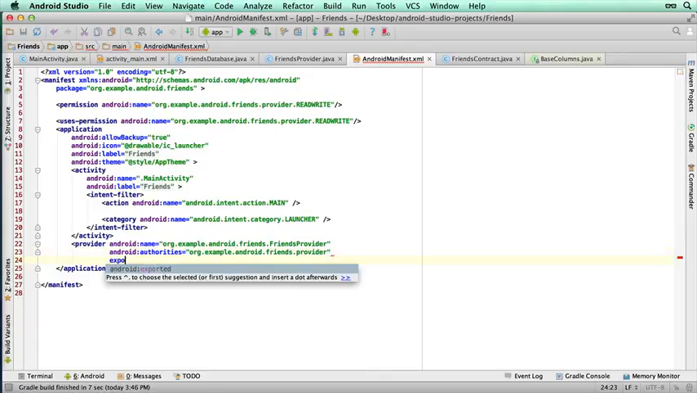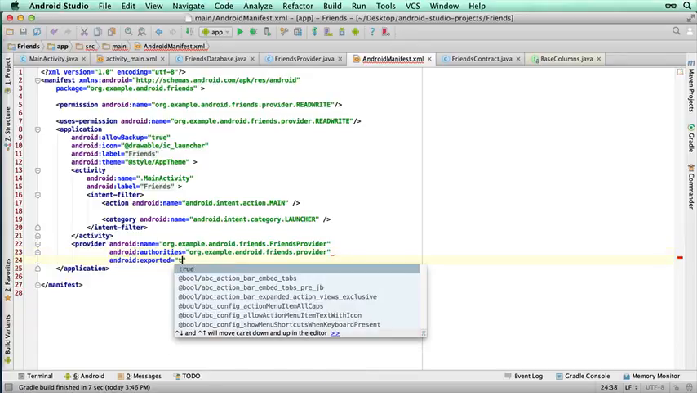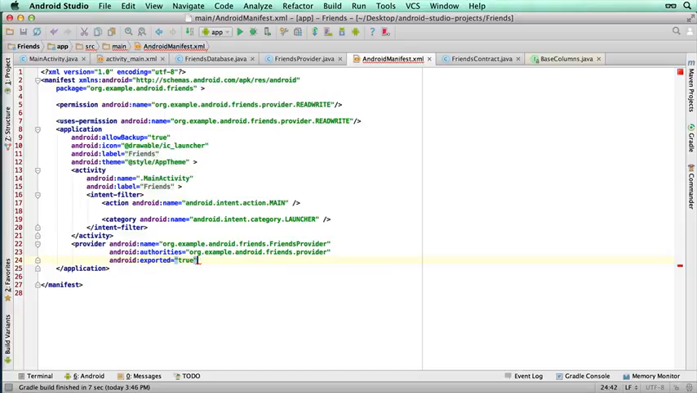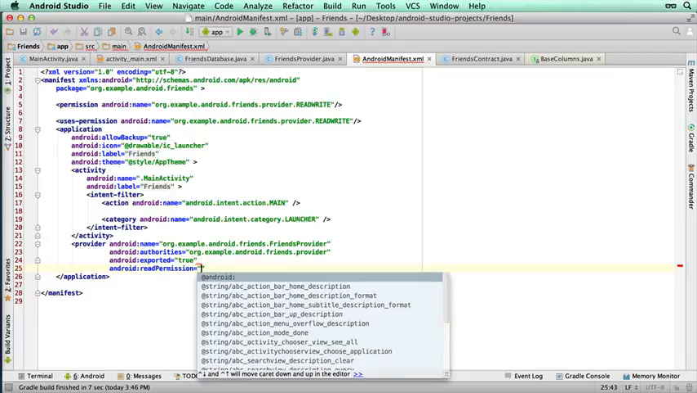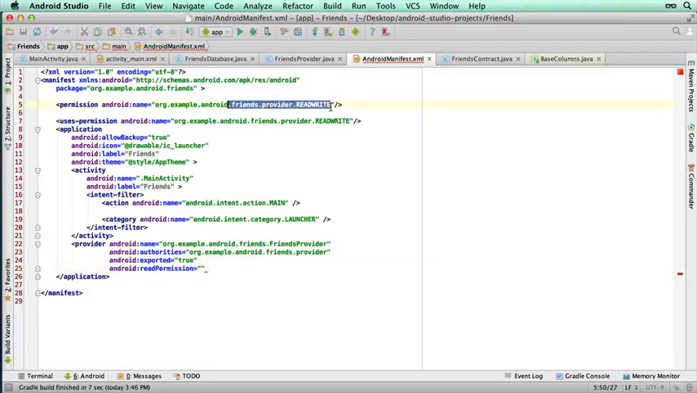Then we want to type exported. Set that to true. What that means is other apps will be able to use this content provider in addition to our own app. We also need to define some permissions. We're going to type read permission. And we're going to go up here and copy this. So you could define a different permission for each, but we're going to define the same permission for both.